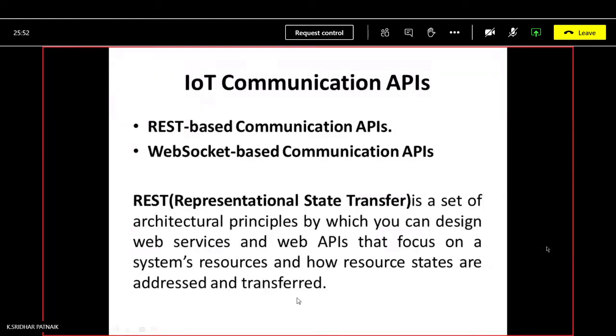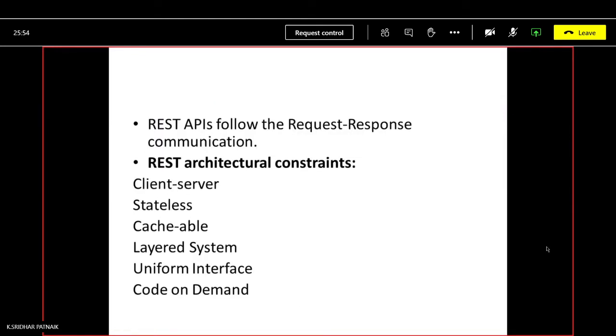REST APIs follow request-response communication. You send a request and you get the response from the server. So the web APIs that we develop are based on this communication model called the request-response model.